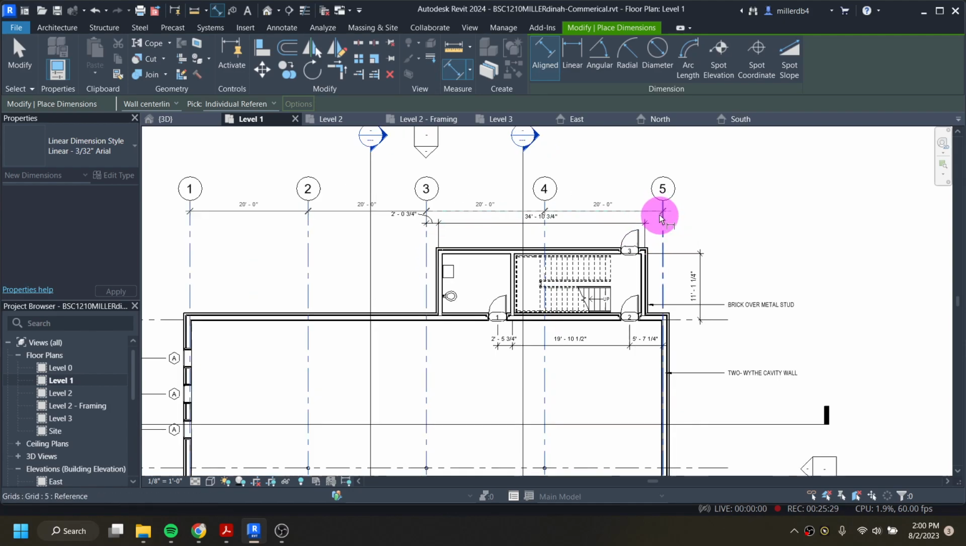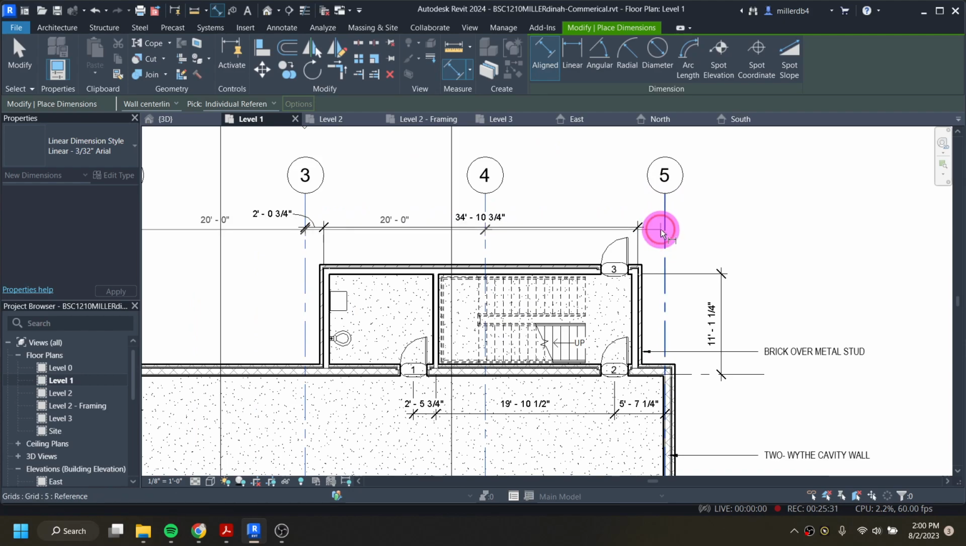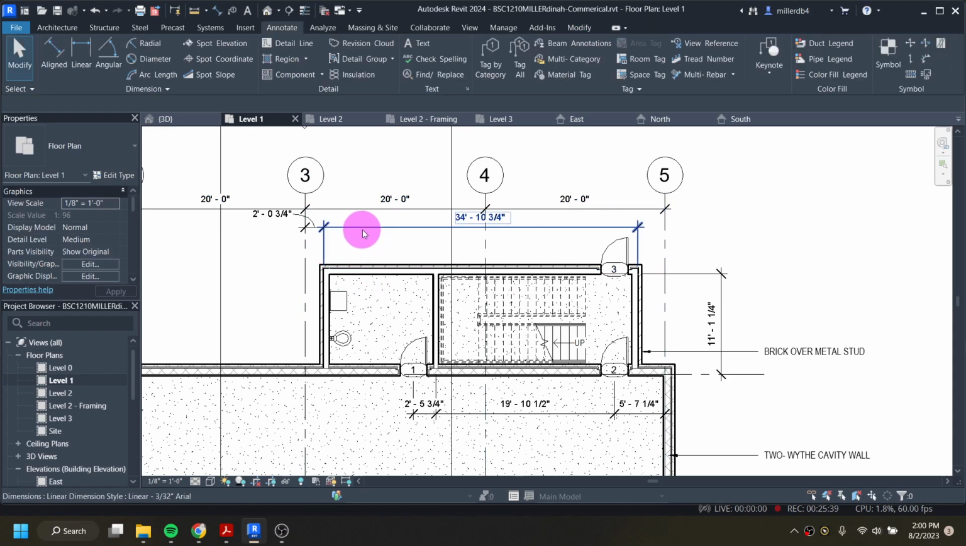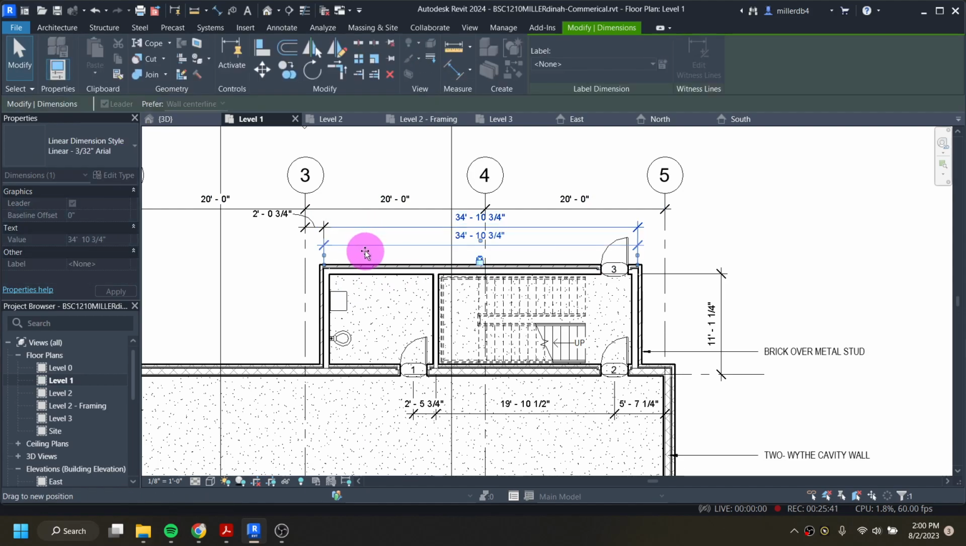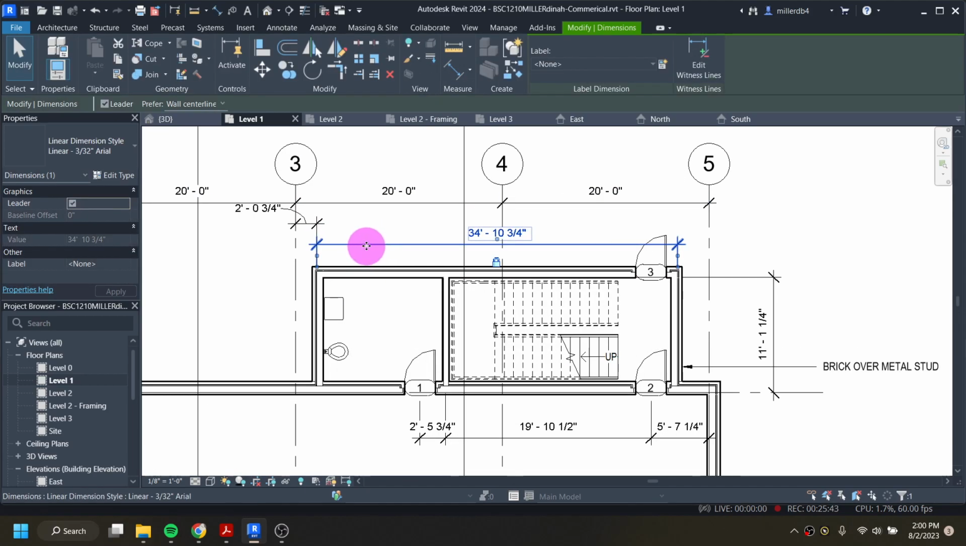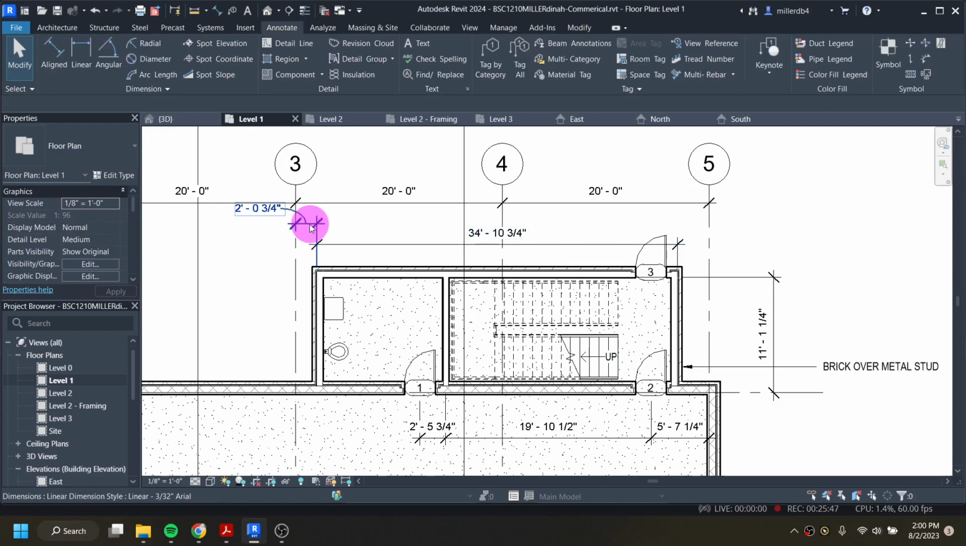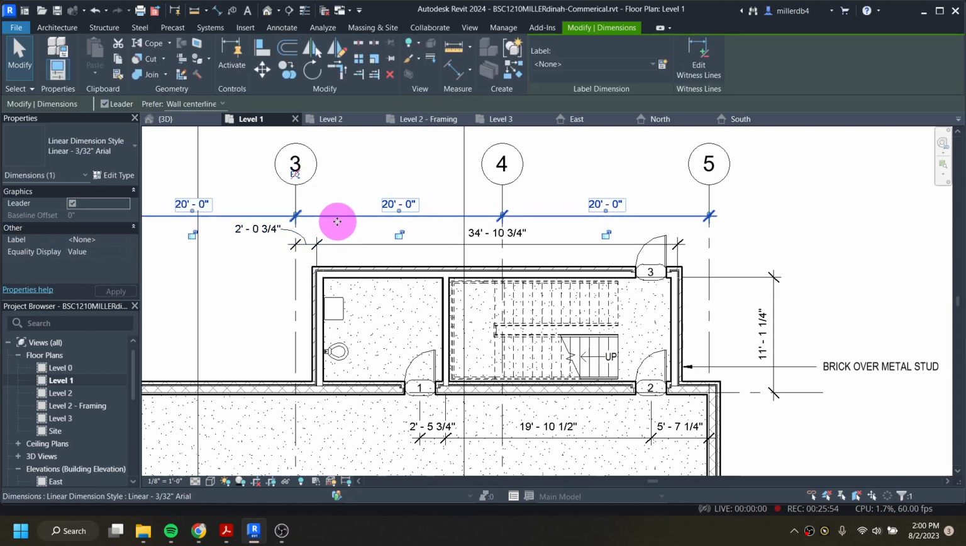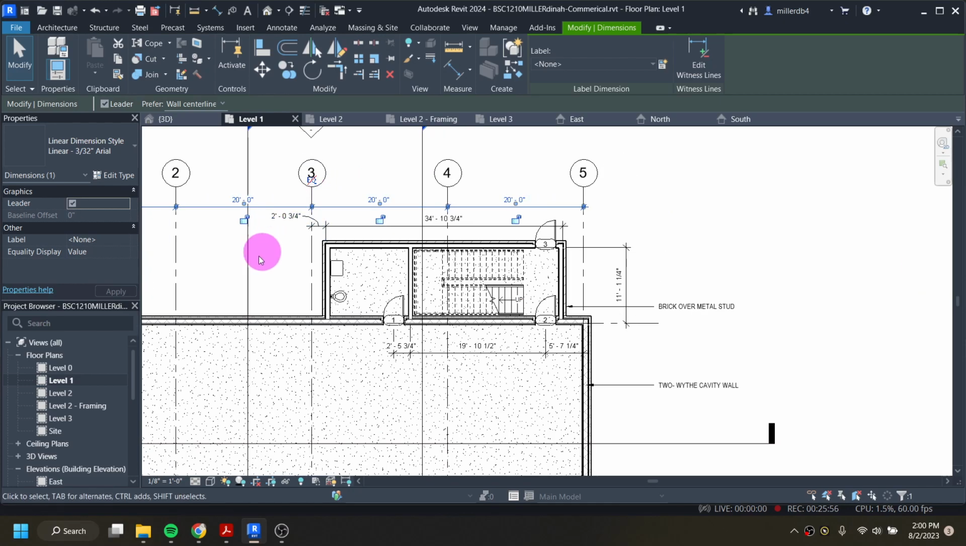And I'll move up to place it. And then I'll click to place it. Now it's in a kind of awkward spot because of the dimensions I have here. So I'm going to move these ones down by just clicking on them and dragging them down. I'll drag that guy down as well. So that will give me a little bit more room to place an overall dimension here.